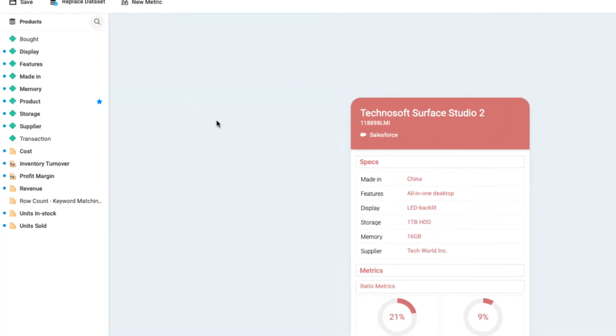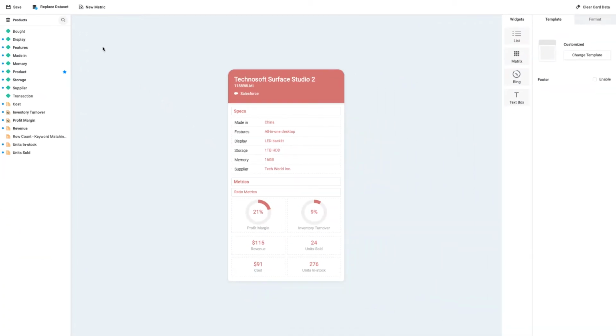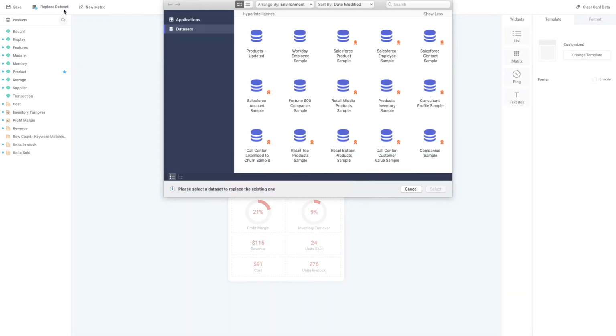Since these attributes are not included in the existing dataset for this card, I've built a second dataset that includes these details. Now, let's replace the existing dataset from my card with the new dataset. First, click on Replace Dataset at the top left, then click on the new dataset, and then choose Select.